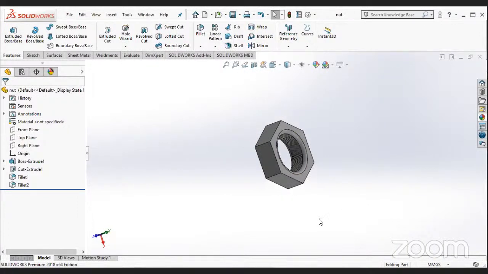So in this way we have completed all the models of our plumber block. If you have any doubts, you can please let me know in the chat box.